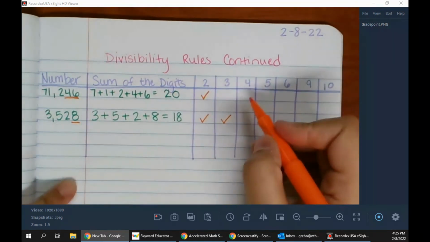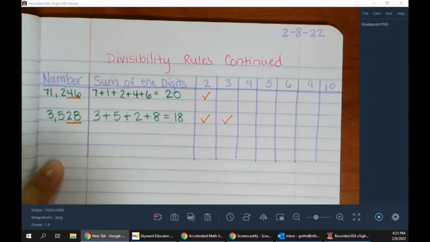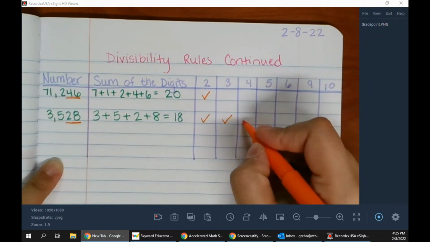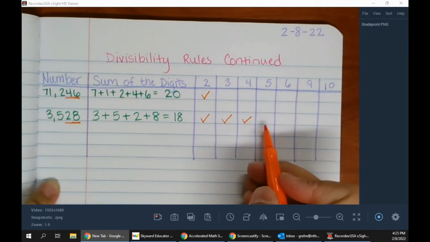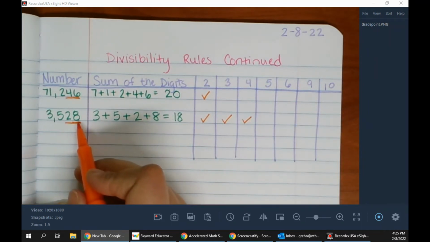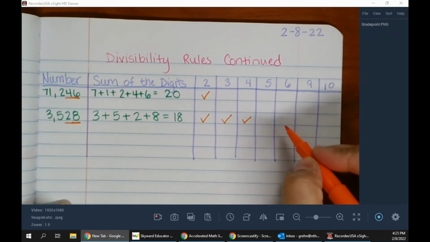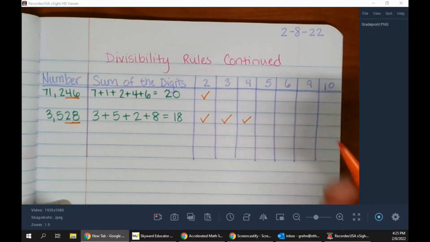Okay, next is 4. So divisibility by 4 says that the last two digits form a number divisible by 4. Well, 28 can be divided by 4. We would end up with 7, and so it is divisible by 4. To be divisible by 5, it needs to end in a 0 or a 5. That's not the case here, so that doesn't work. For divisibility by 6, it must be divisible by both 2 and 3. Well, I checked those both off already, so automatically I can check off 6.